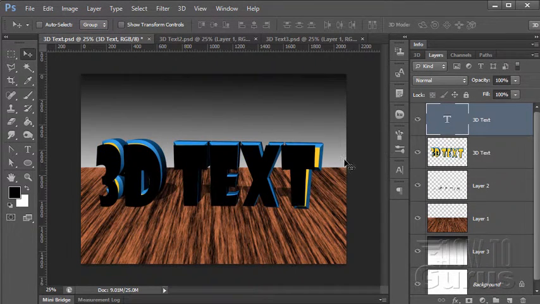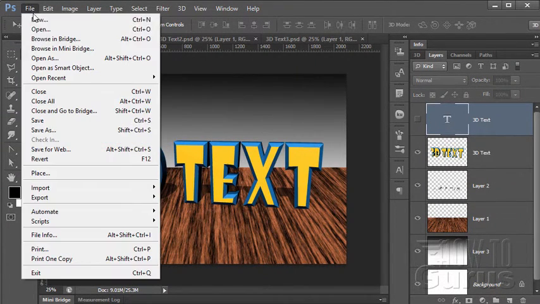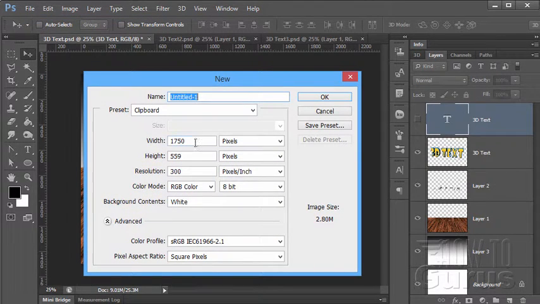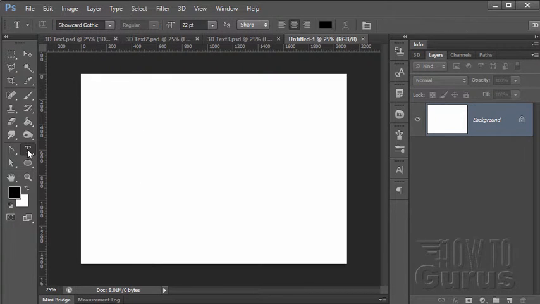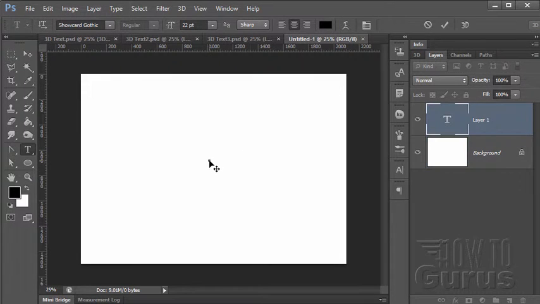Let's start off by making a new file. File, new. Here we go, and I'll just change my size a little bit here. Choose OK. Here's our nice basic file. Let's put some text onto this. Grab the type tool, have my type set at black, and click in here. Again, I'm using that Showcard Gothic.